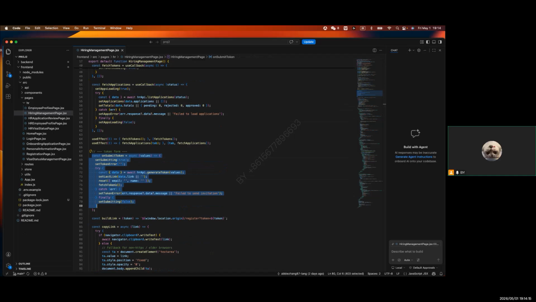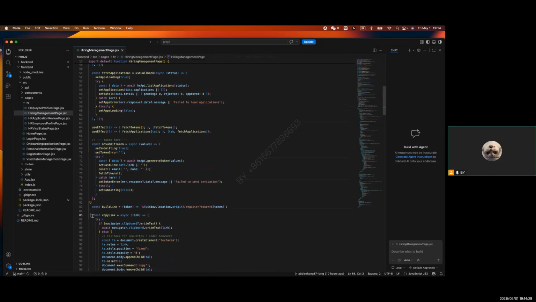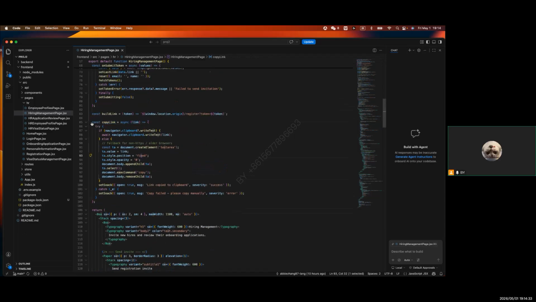This is the invite form submit handler. It calls the HR API generate token, stores the returned link in last link, resets the form, and refreshes token history. And lines 85 until 104 implement copy link.